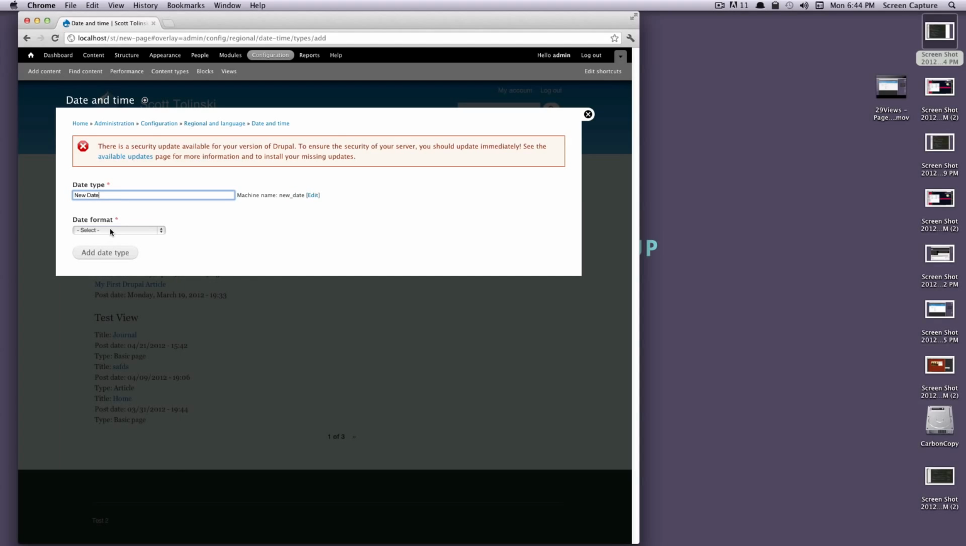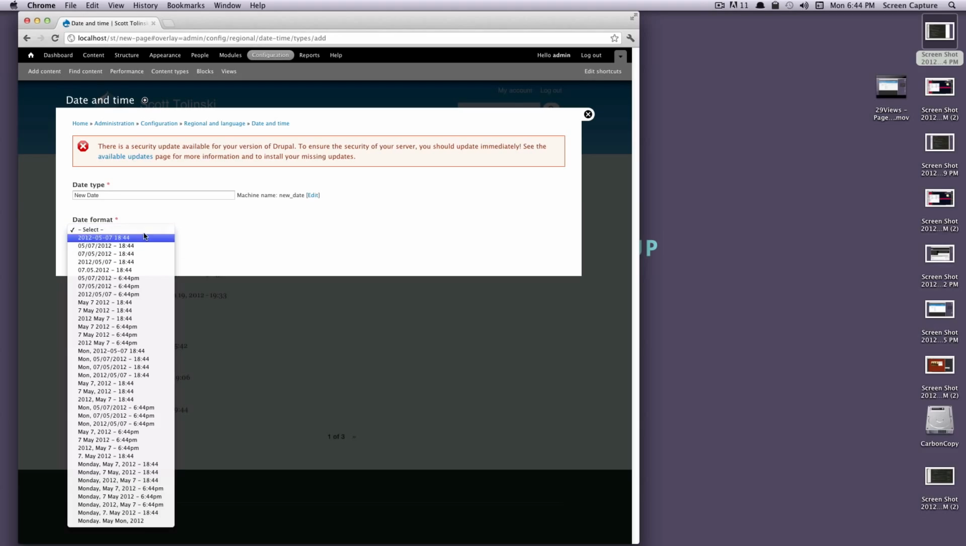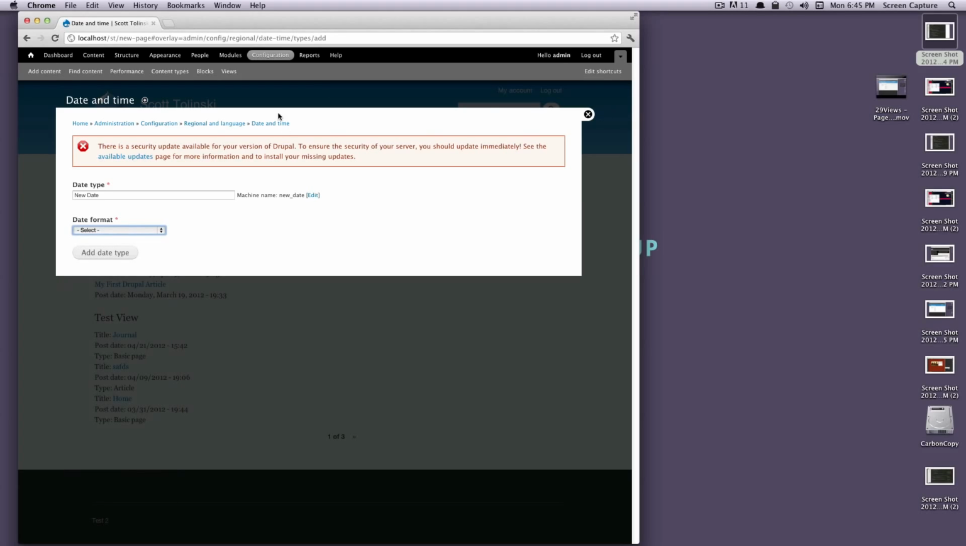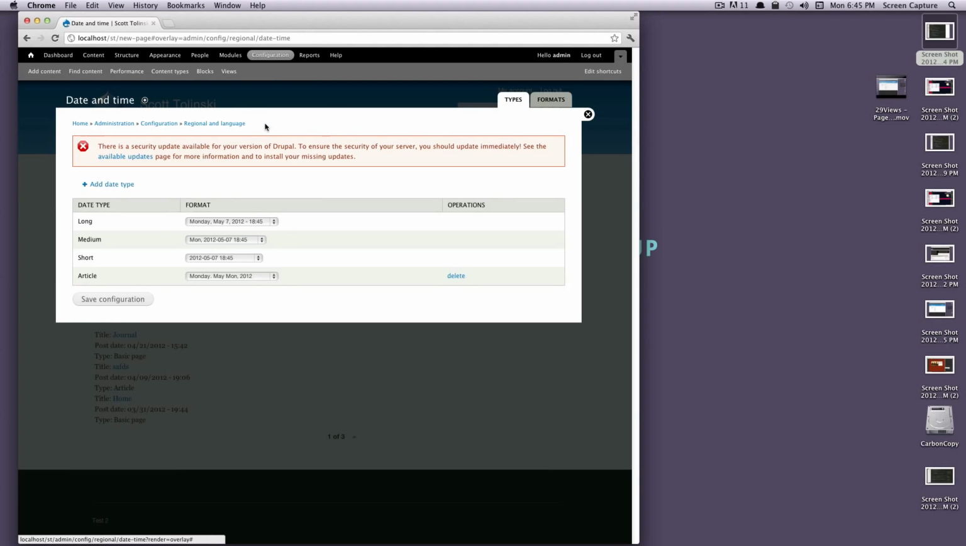And the format, let's click this, and you can see there's a whole ton of options here. But they're all kind of similar. They all have the time after them. While some of them might be perfect for you, you can just select one of these and use it. However, if there's not something that's totally here for you, you can create your own date format. So let's cancel out of this and go back to date and time.